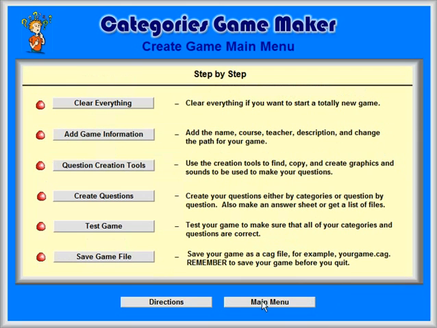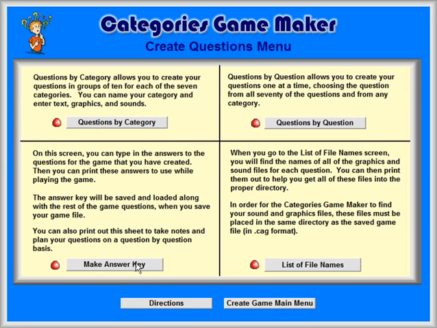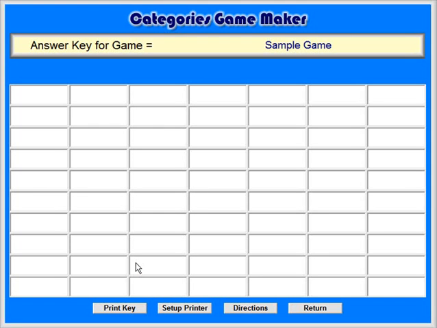At this point, you might want to use the Answer Key screen to help plan your Categories game. Click on the Create Questions button, and then on the Make Answer Key button. We can now use this screen to briefly list our questions or the type of multimedia elements we plan to use. Let's say that in our first category, we are going to ask students to name pictures of animals. We can type Name Animals in the first line of the first box, and list some possible animals on the second line and in the boxes below.